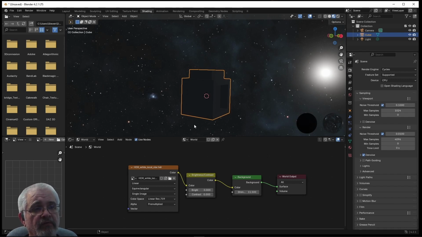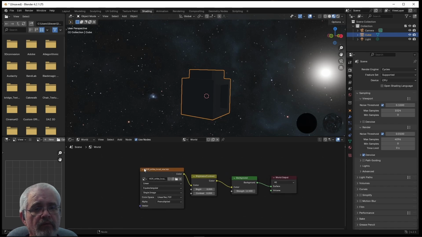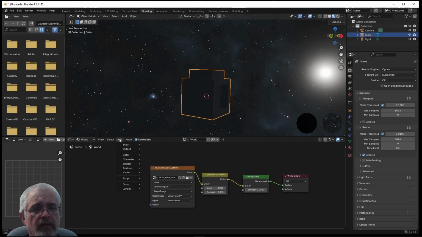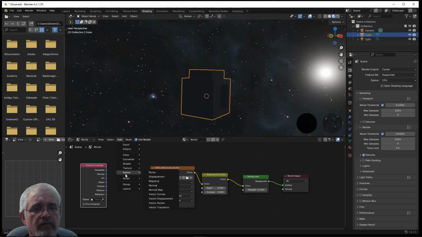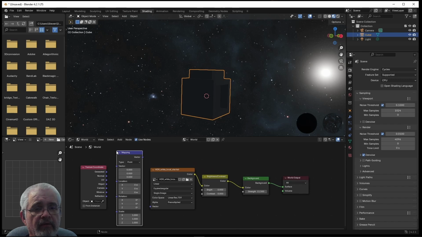Notice the sun is off to the right. I'd like to go ahead and move it though. So how do we do that? Well, we're going to go ahead and add 2 more nodes. From the input, we're going to be adding the texture coordinate node, and then we're also going to be adding a way to change the coordinates. So we're going to go into our vectors and we're going to add mapping that will allow us to actually change the coordinates so that we can move the sun around.